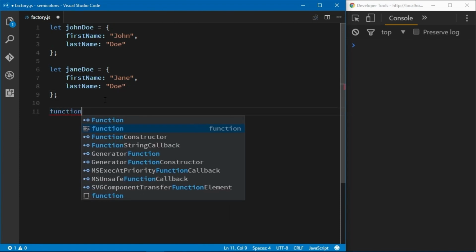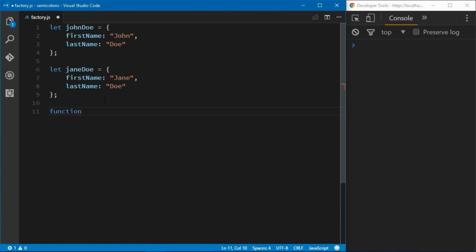So one of the things that we could do is write a factory. And in its simplest form, a factory is nothing more than a function. And we could call this factory a variety of different things. We could see createPerson being a good name for this function. We could also say that this is a personFactory. And we could make this factory as simple or as complex as it needed to be.